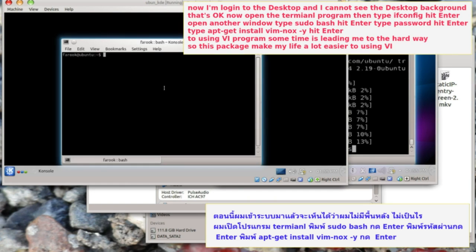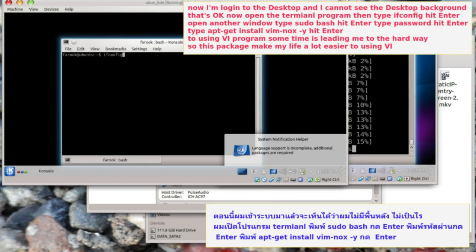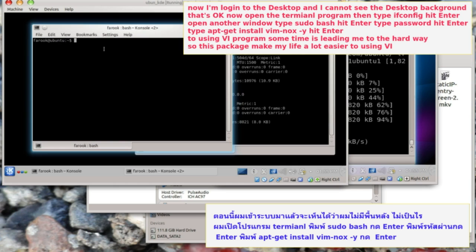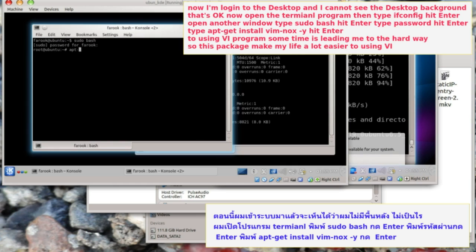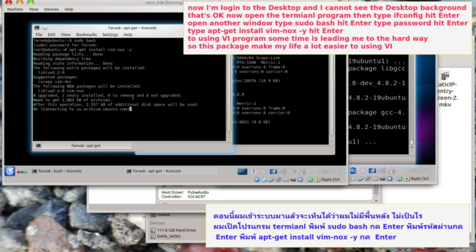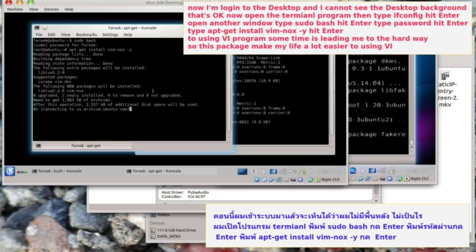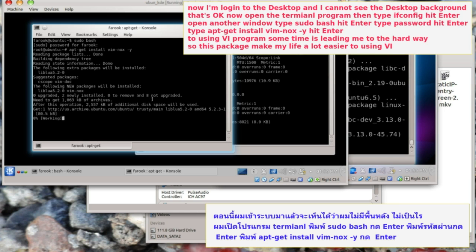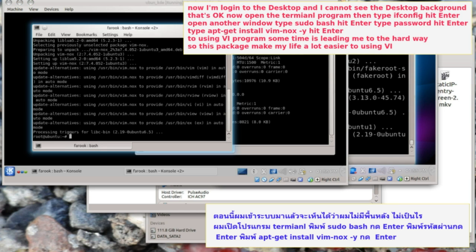That's okay. Now open the terminal program, then type ifconfig, hit enter. Open another window, type sudo bash, hit enter. Type password, hit enter. Type apt-get install vim -y, hit enter. Using the vi program sometimes leads me to trouble, so this package makes my life a lot easier when using vi.